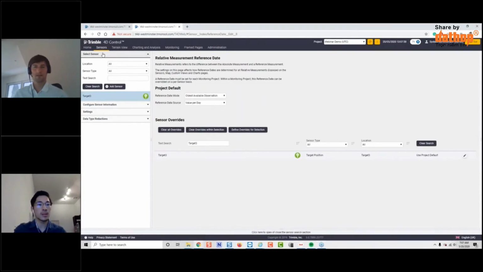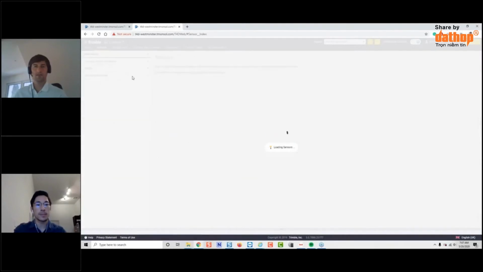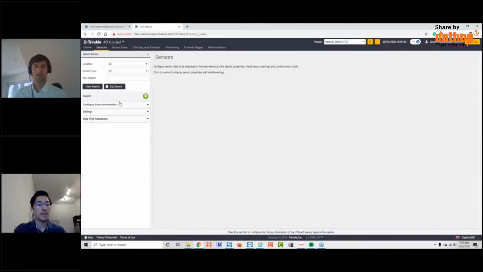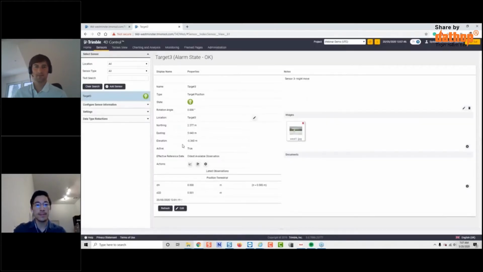And I can go back to the sensors page. Go to target 3. There are also a few of the things. I have the same kind of scatter plot that we saw Christian showed us earlier from the DAM, and I can also just do a quick view of the charts right here.